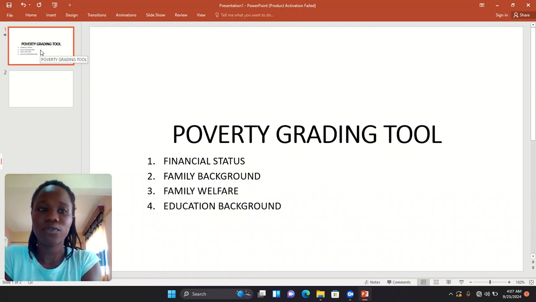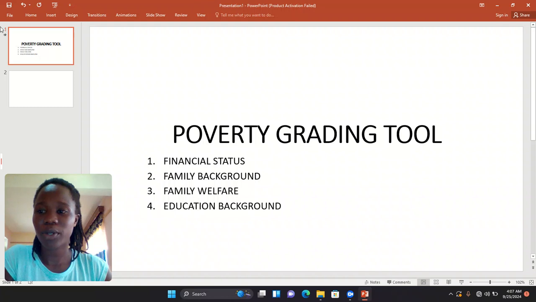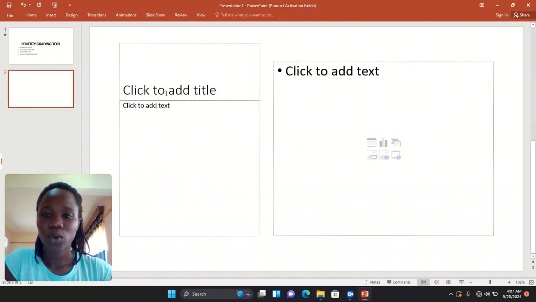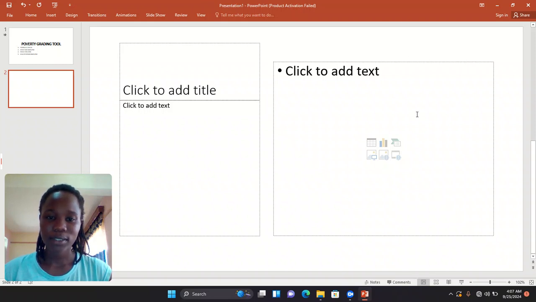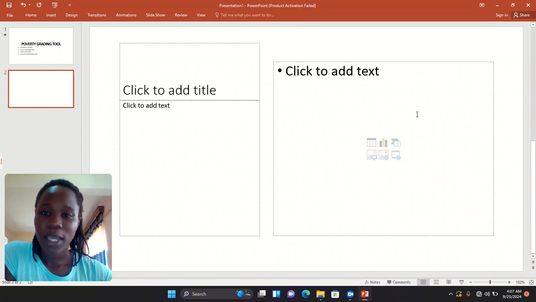So PowerPoint has some terminologies we shall find. We shall see that there's something called a slide. And what is a slide? A slide is simply a single page. For example, this area which I'm indicating with this cursor is a single page or screen in a PowerPoint presentation where we can enter our contents like the titles, text, images, charts or even video.